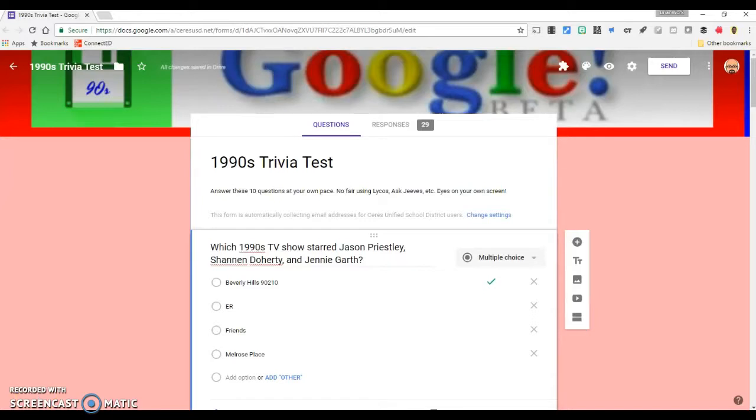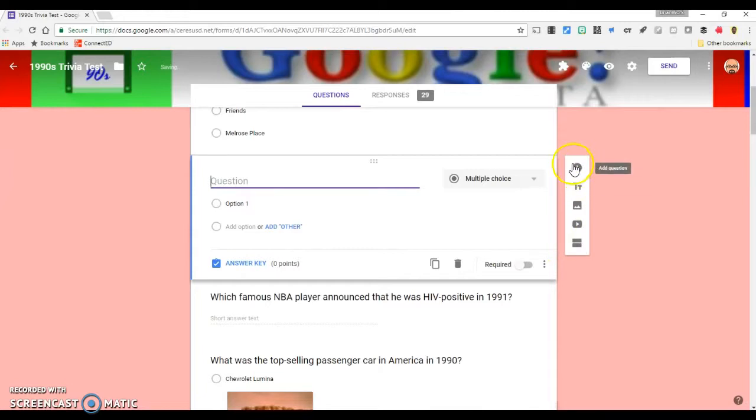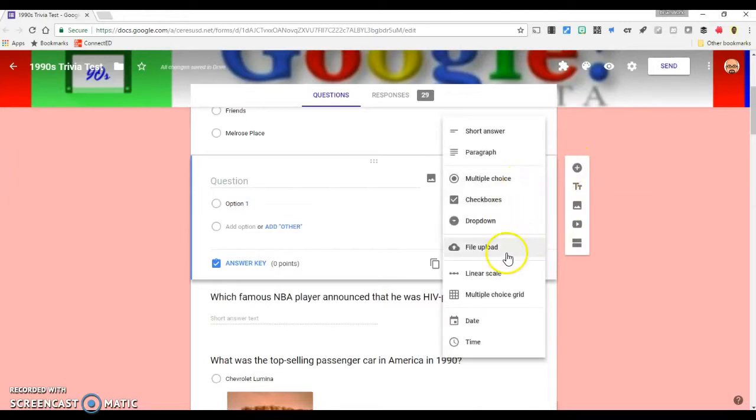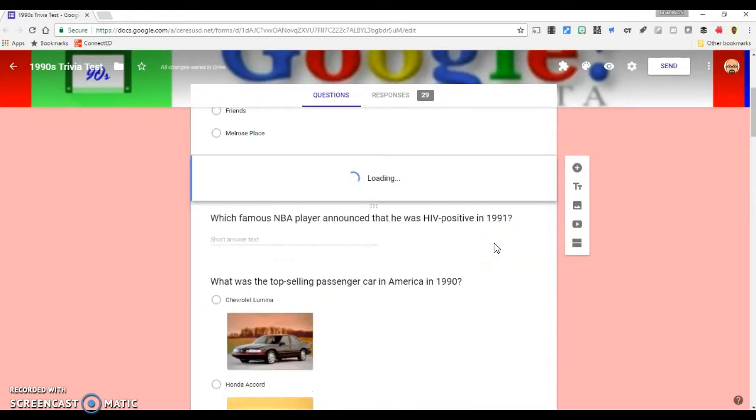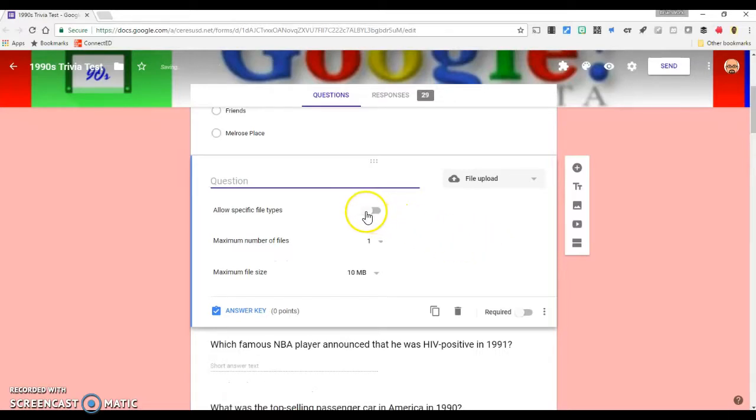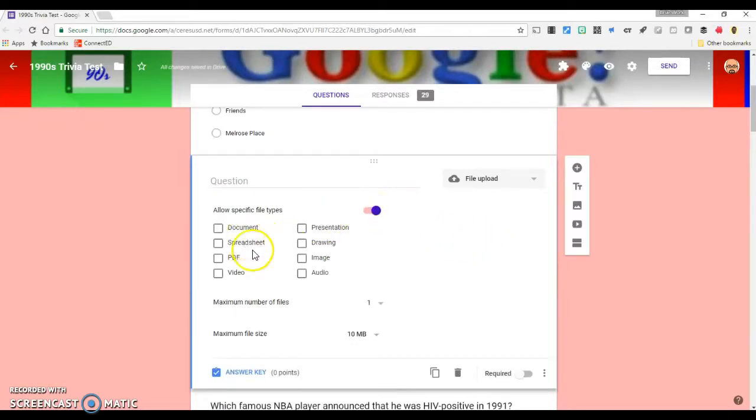Creating a file upload in Google Form couldn't be easier. Simply add a new question to your form and select the file upload option. You can indicate which file formats will be accepted from students, how many individual files will be uploaded, 1, 5, or 10. Also, you can restrict the maximum file size allowed, anywhere from 1 megabyte to 10 gigabytes.